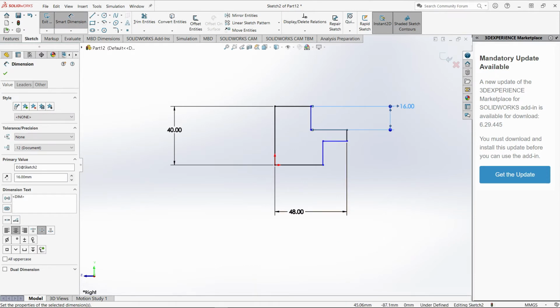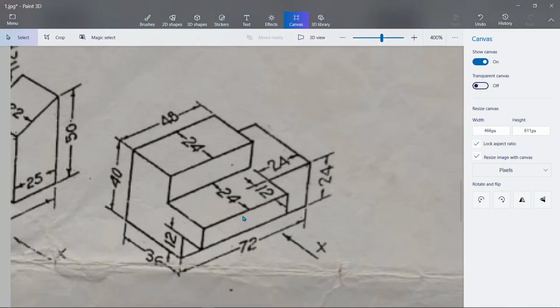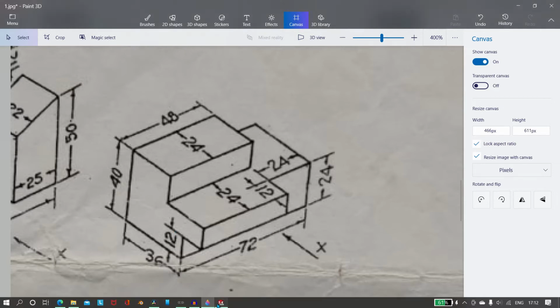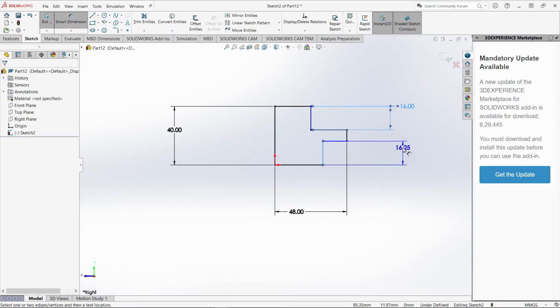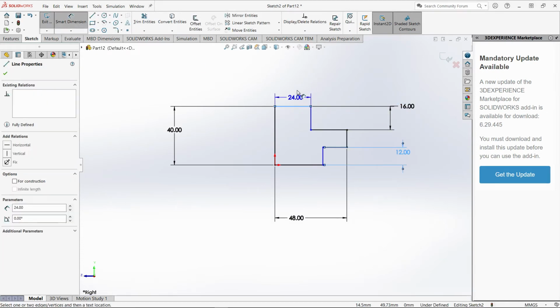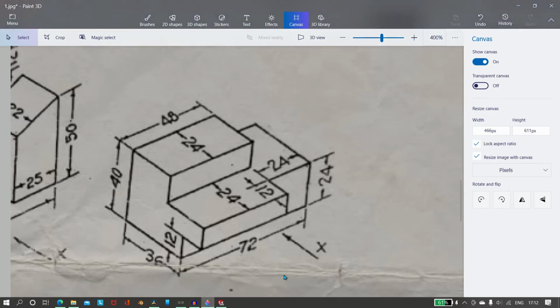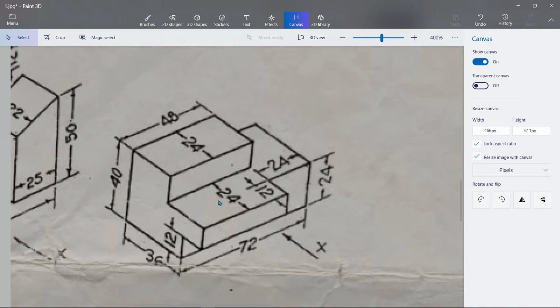So let's see what this is. This is 12, so let's dimension this to be 12. Accordingly this will be dimensioned. Now we need to know what this dimension is. Okay, so this is already dimensioned, we don't need to dimension that. We need to dimension this portion. So this is going to be 36.